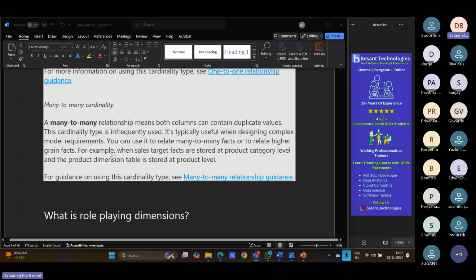Ignore this relationship example. Many to many means that it may contain some duplicate values. So that is the reason why it is coming as a many-to-many relationship. Okay.